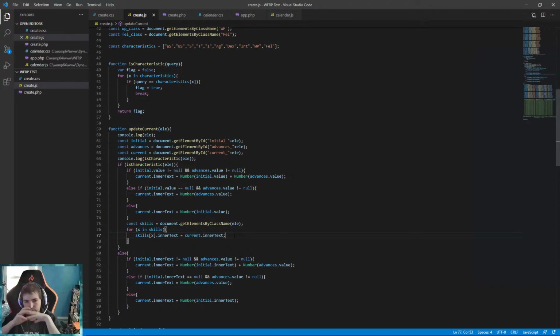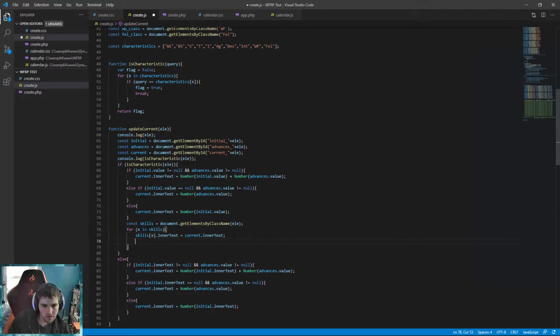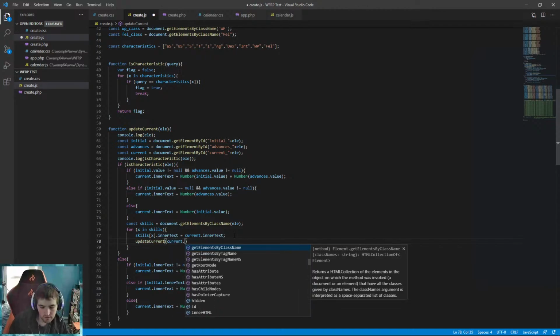Welcome back. I think I can just recursively do this, because it's going to change the text there, right? And that's going to say .id. Yeah, so it should just be current .id. So if we do this, then we do update current. This is going to be either really cool or really bad.